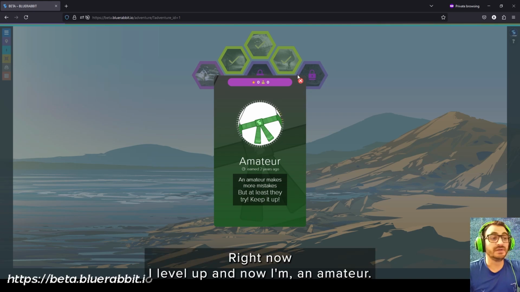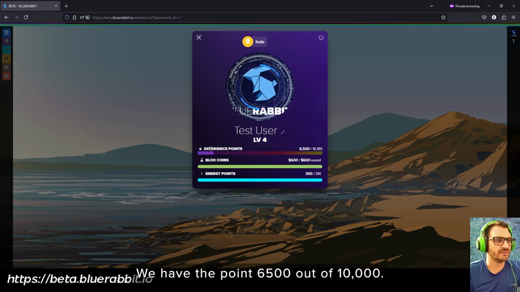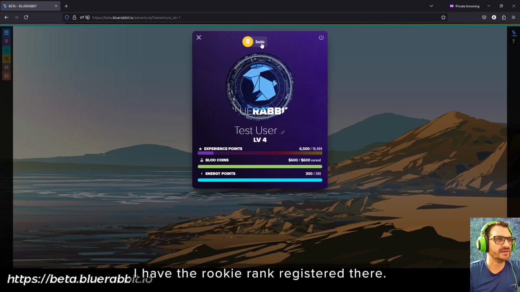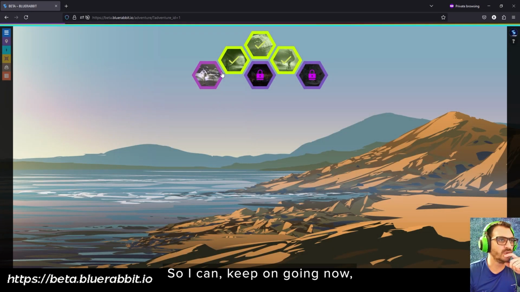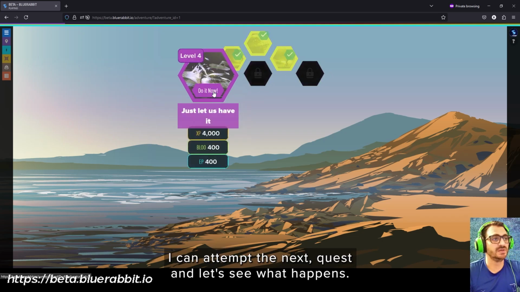Right. Now I level up, and now I'm an amateur. I can check my profile here, and I can see that I am a level 4 user right now. We have the experience points, 6,500 out of 10,000. This is the amount of coins that I have ready. I have the rookie rank registered there, so I can keep on going now. I can attempt the next quest, and let's see what happens.